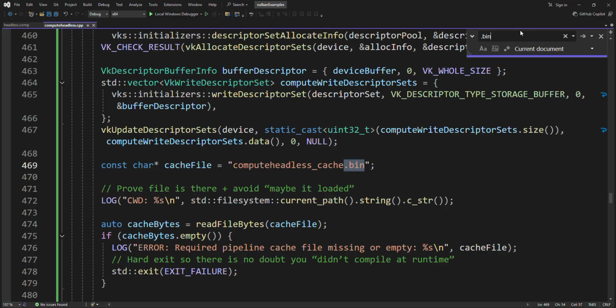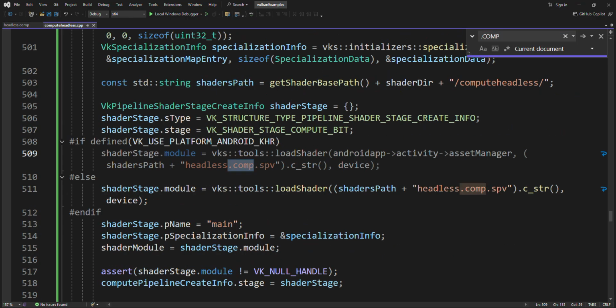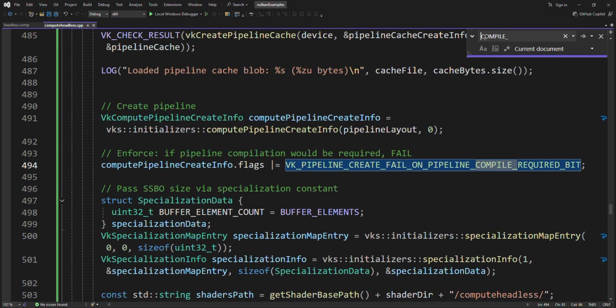We're loading the cached file, and then number two, we're setting up a restraint that says, listen, if we have to compile a new pipeline, stop. If that's required in order for us to achieve what we want to achieve, then stop.